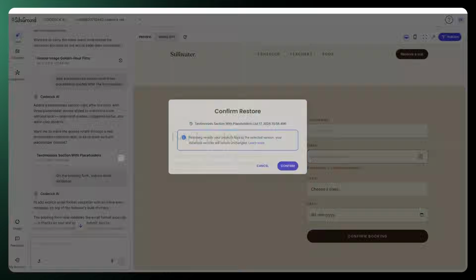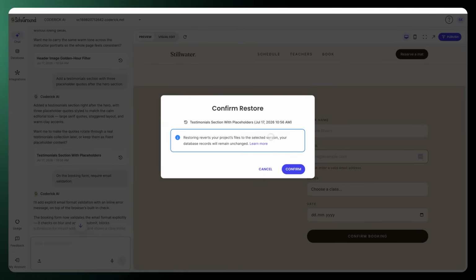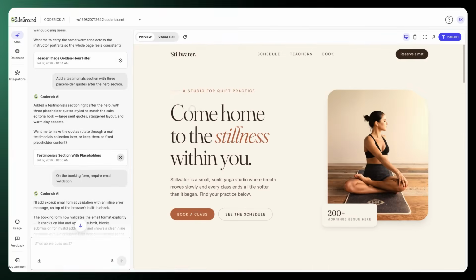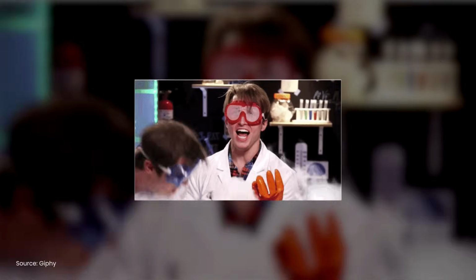Every change you make is saved automatically. If I mess up my prompt and it breaks my layout, one click, I'm back. This alone is worth the price of admission. Experiment freely.